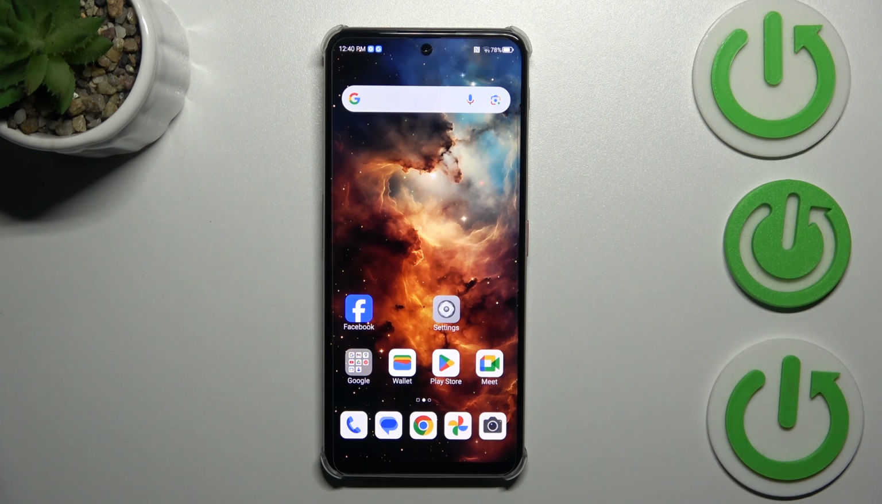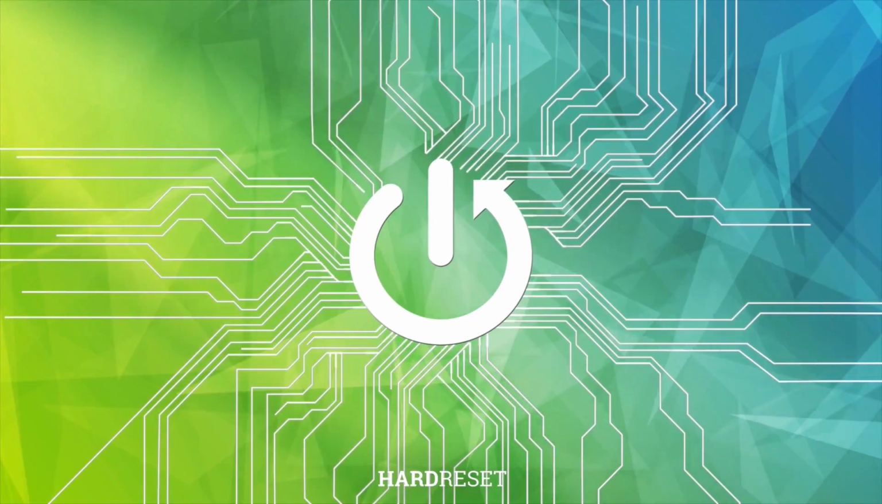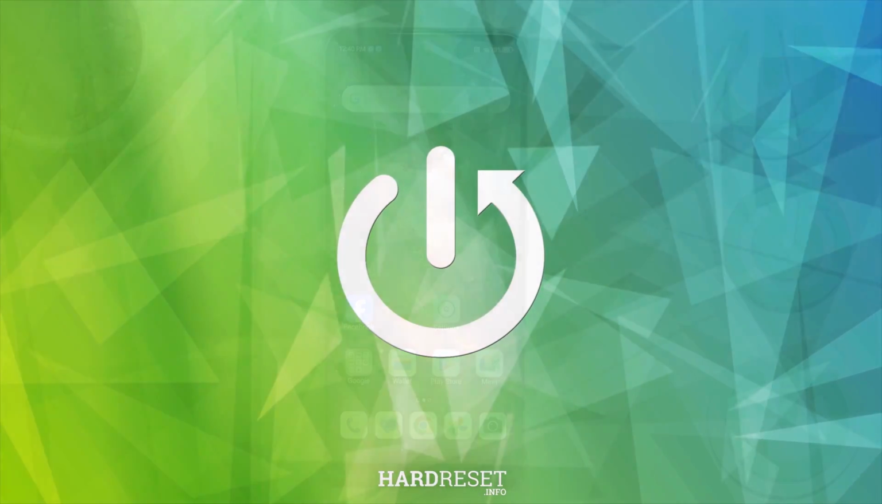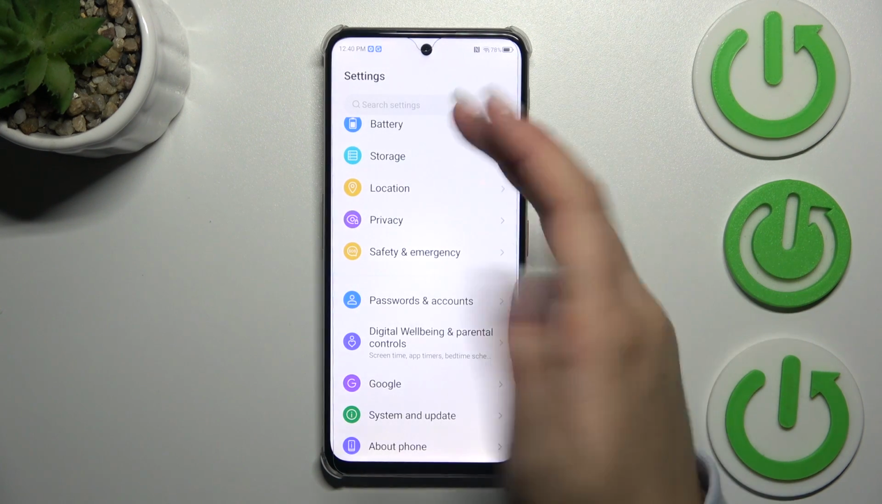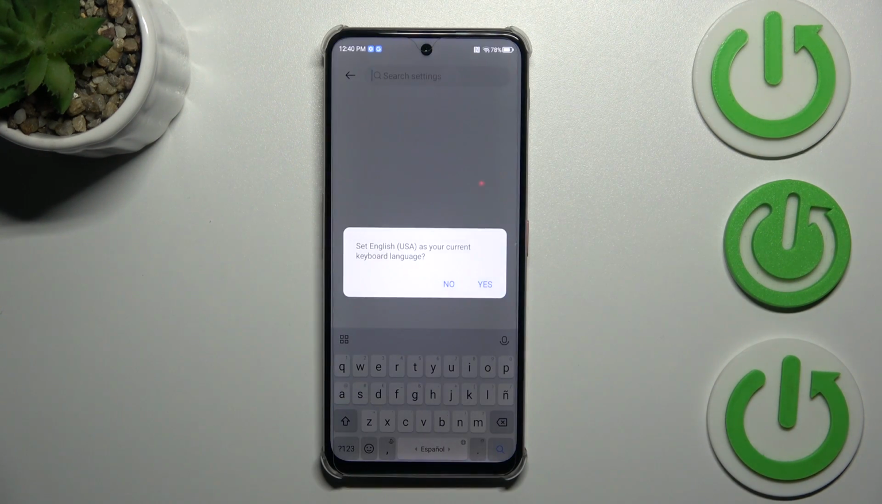Hi everyone, in front of me I've got NUBIA Focus Pro, and let me share with you how to change the keyboard language on this device. So let's start with opening the app which will provide you with the keyboard. So for example, messages, notes, browser, even the settings. Just have the keyboard on the screen.